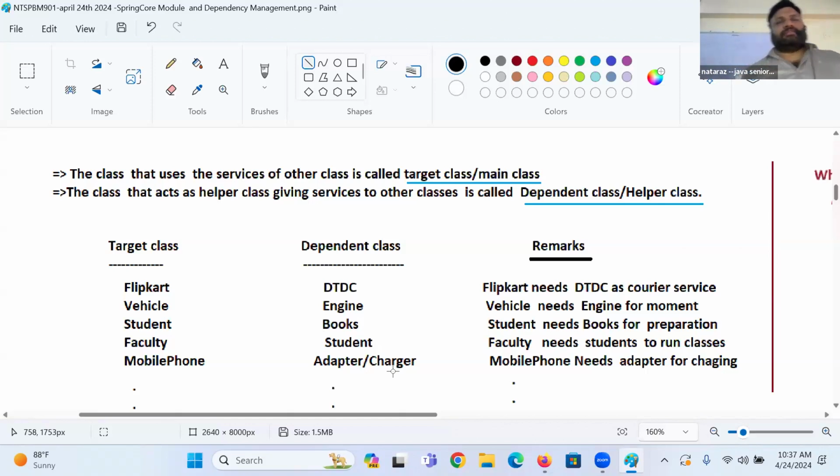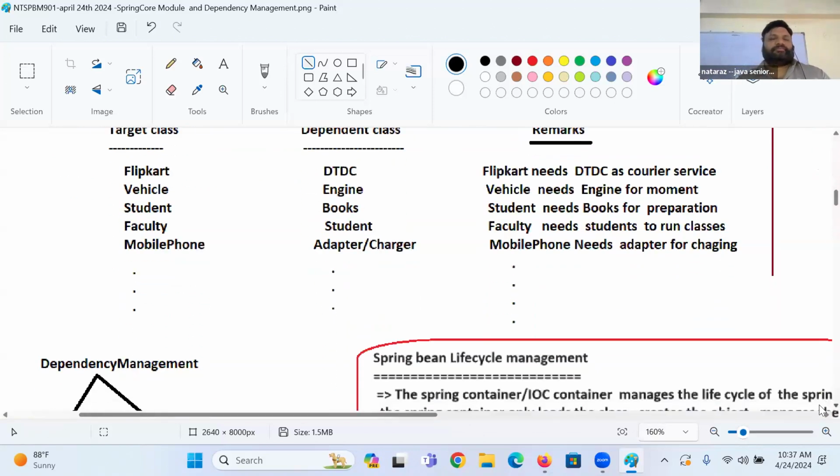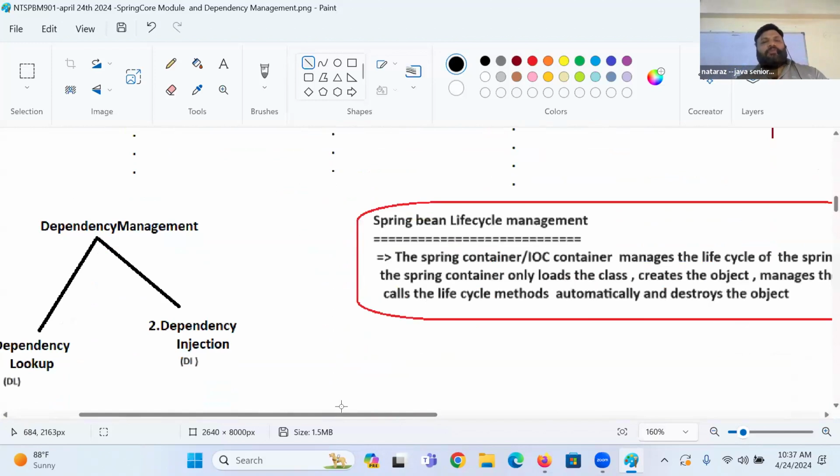What do you say, guys? Happening or not happening? Super. Okay, now let's see this one. Okay, how many ways are there?